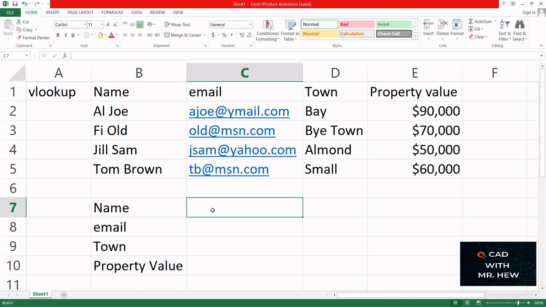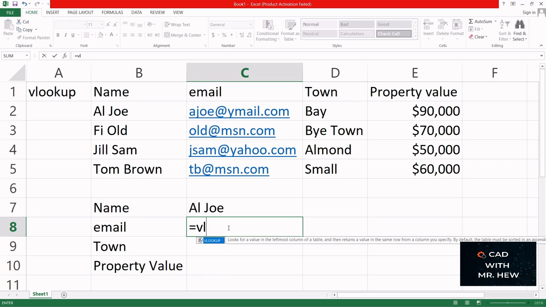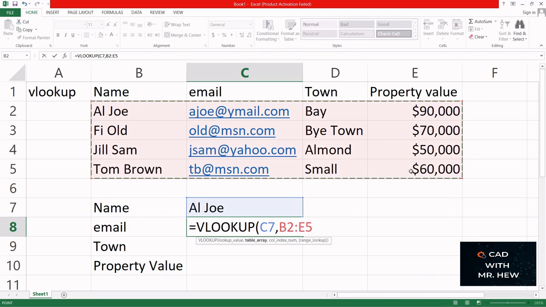So the name that we're looking for is Al Joe. And what we want to do now, we want to use the VLOOKUP function to display the information for Aljo here. So we're going to type equal VLOOKUP. Here it is. So we're going to click on it. Now it's asking you for the lookup value. The lookup value would be Aljo, comma. It's asking you for the table array. So we're going to select all of this information here, comma. Then the column index number.